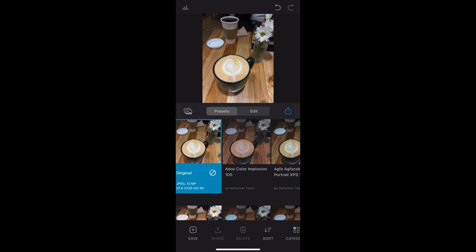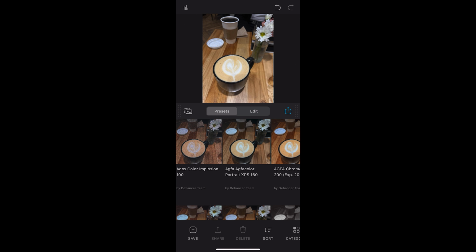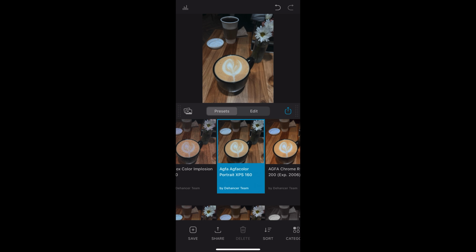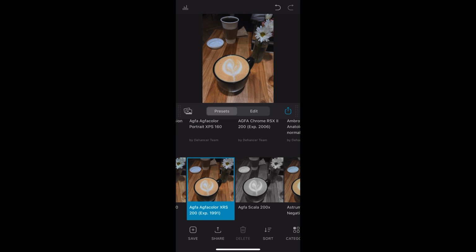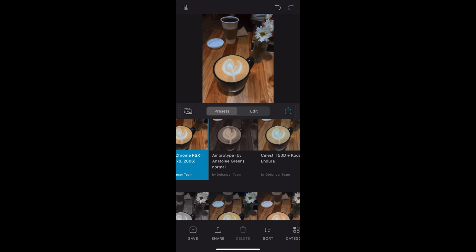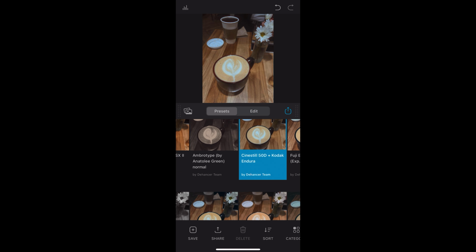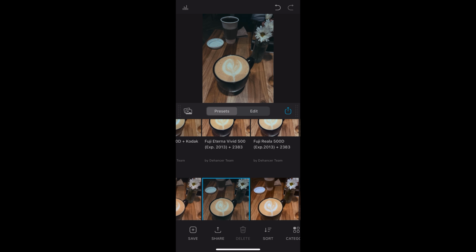And then there are a bunch of presets that you can choose from. So I'm just going to go through a few to see how they look. You can see the film names align with the film names that showed up on the plugin on the computer. So you're getting the same film presets that you have on your computer now on your iPhone or iPad to edit your photos.